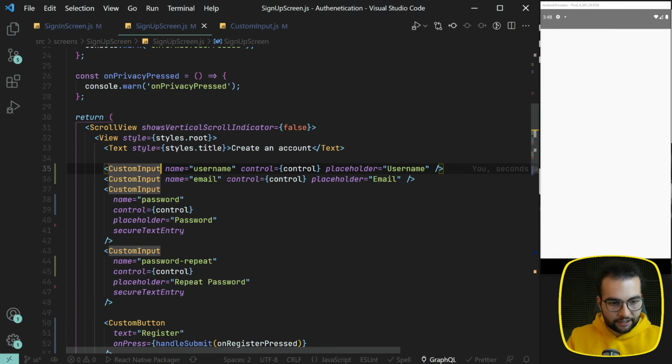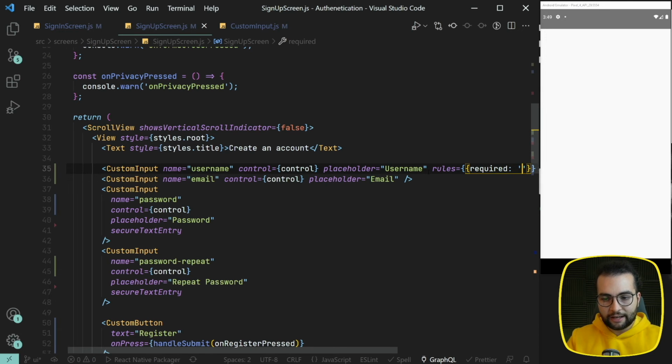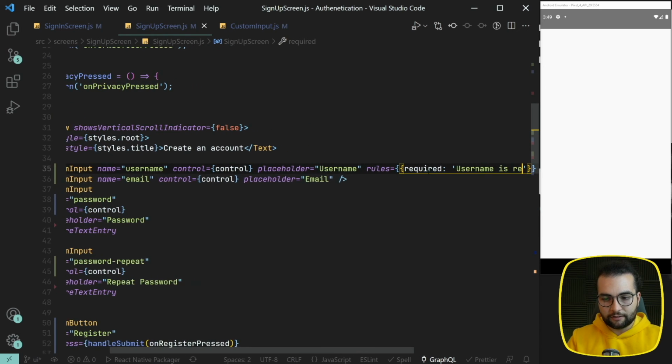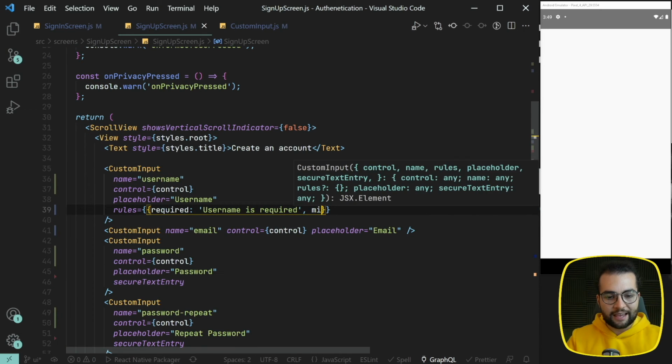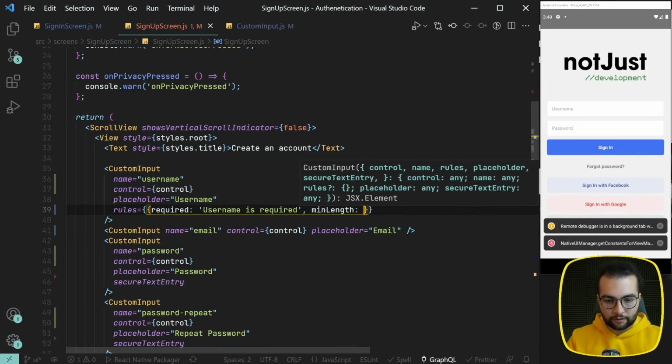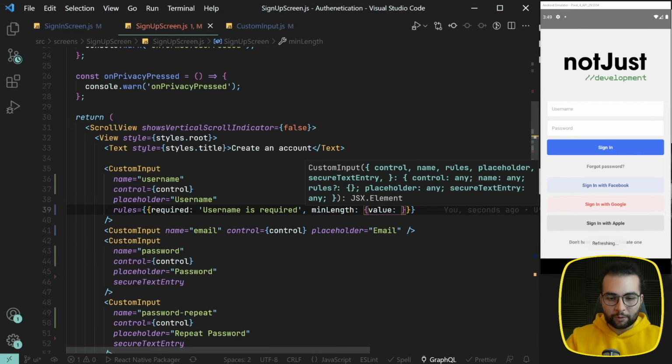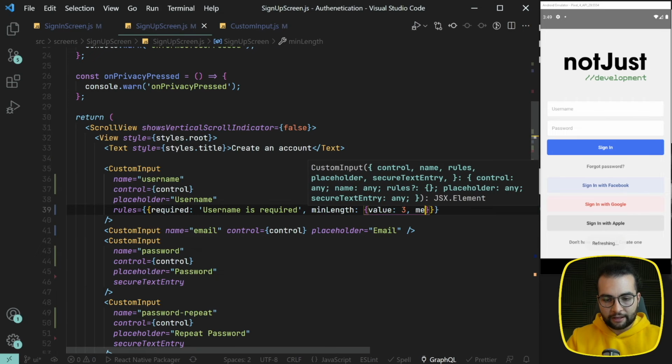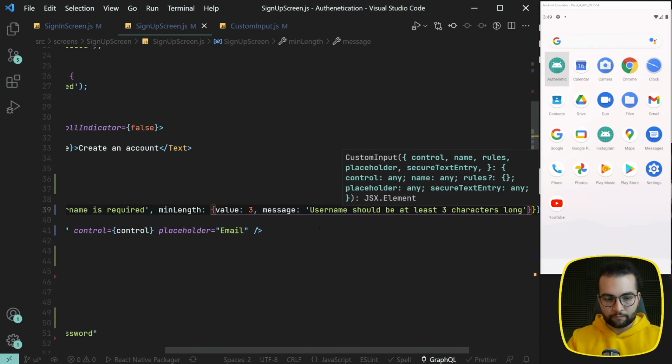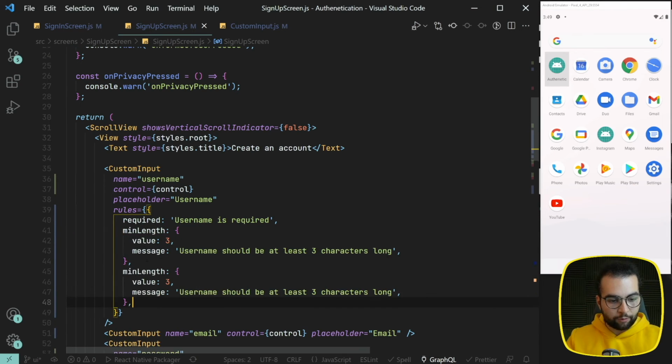So we can send here to our username, as the last one, we can send rules. What should be the rules? So first of all is required, and the validation message there will be username is required. Also, I will say that the minimum length has a value of probably 3 and the message. And I will also the same way provide a maximum length, maxLength of 24.